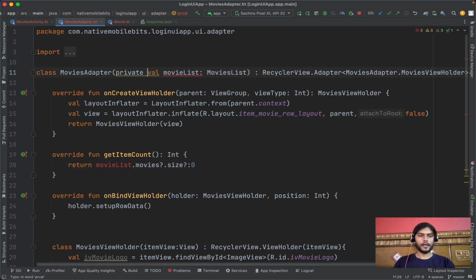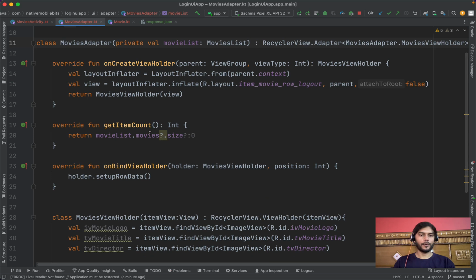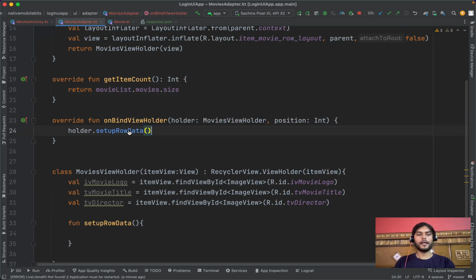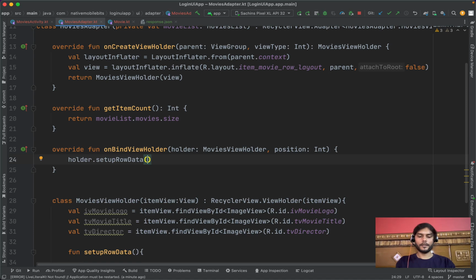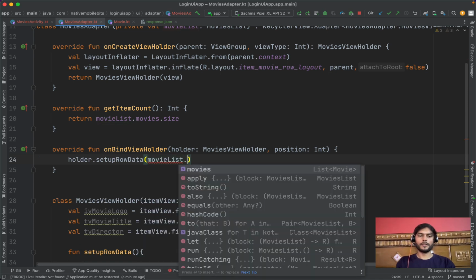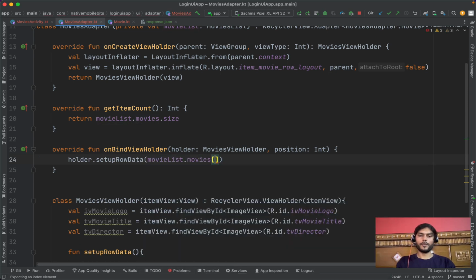We can make this a private variable as well. Now this is not going to be null, so we can remove this and this also. This is the size of items we are going to show inside our recycler view. Now inside our setup row data we can get the data with the help of this position. So we can just pass the data here with the help of this list dot movies, and then we can use this position and add this as the parameter.